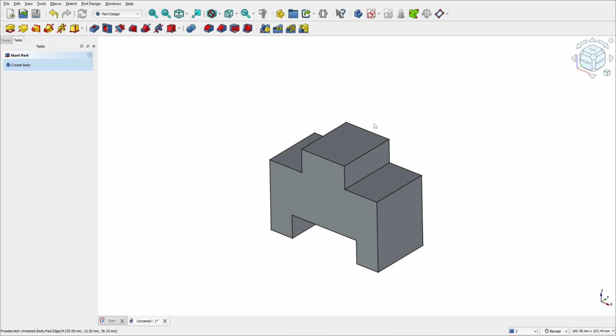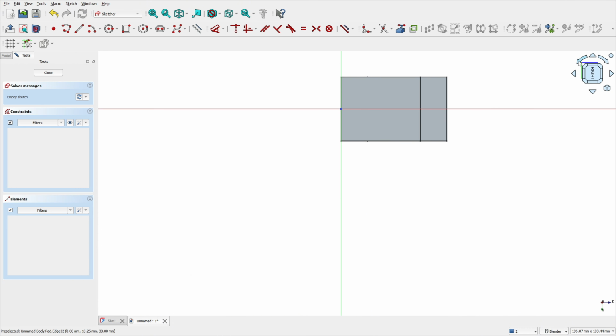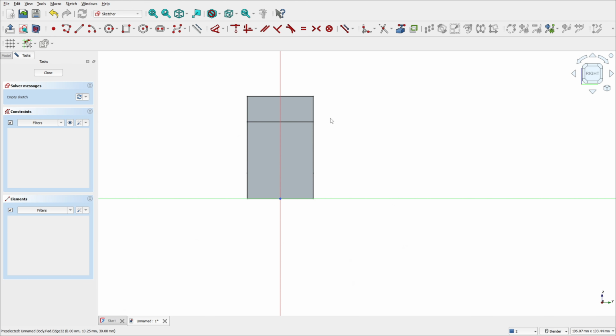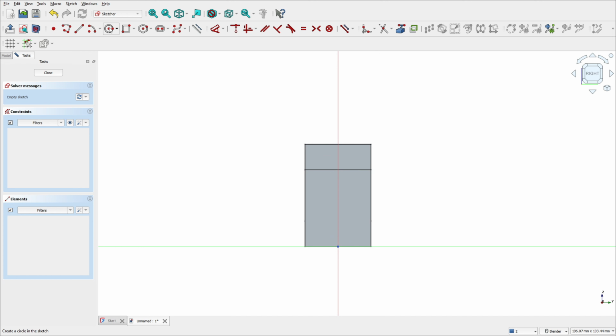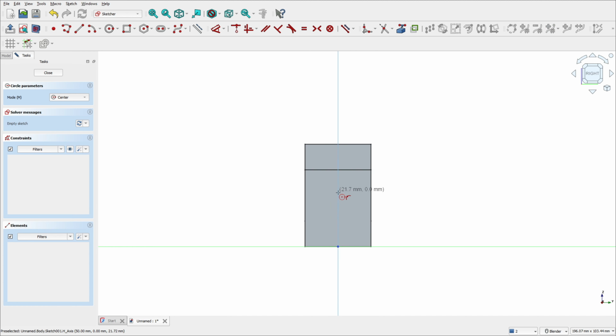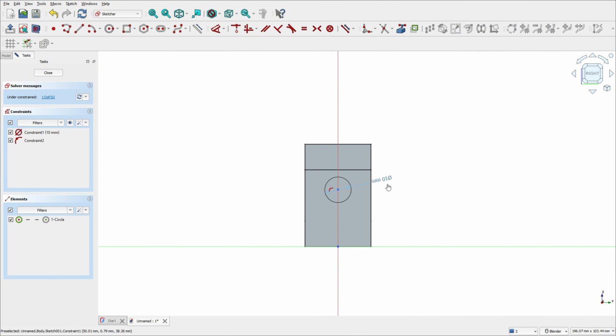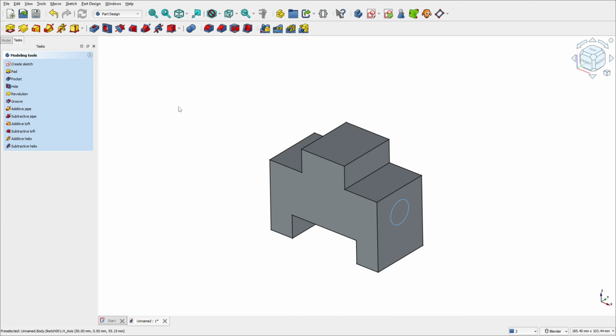Now the step 2, select this face here and go to create a sketch again. Let me rotate this. Now select the circle. Make a circle here in this line with 10 millimeters of diameter. Okay. Let me rotate here a little bit. Now go to dimension. The distance between the circle and the midpoint here is 20 millimeters. Press OK. Now close the task here.